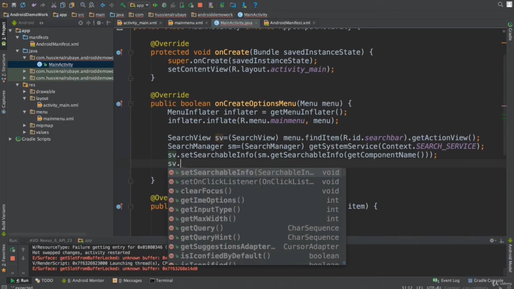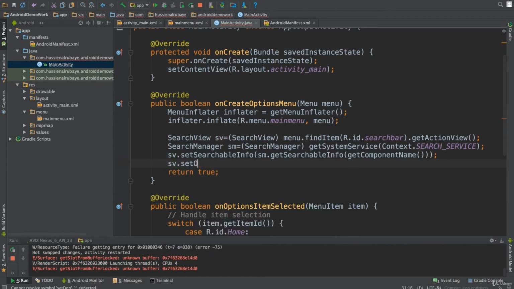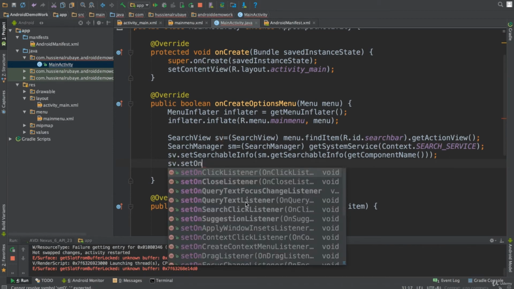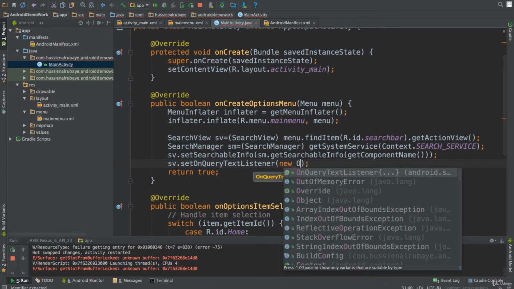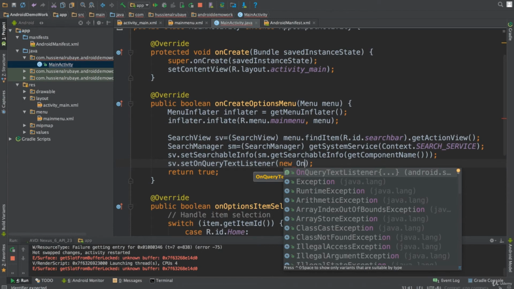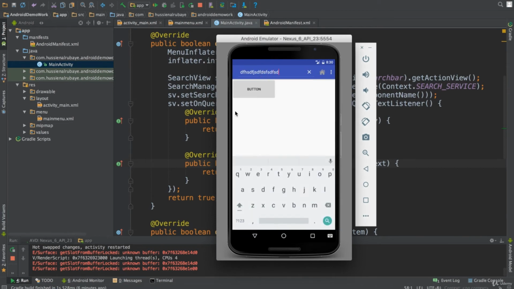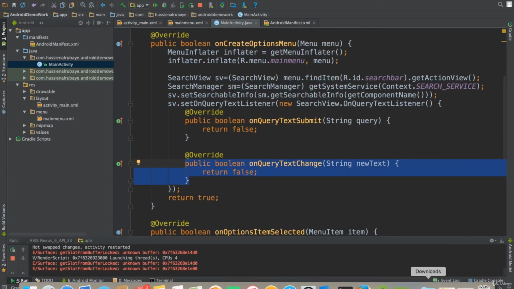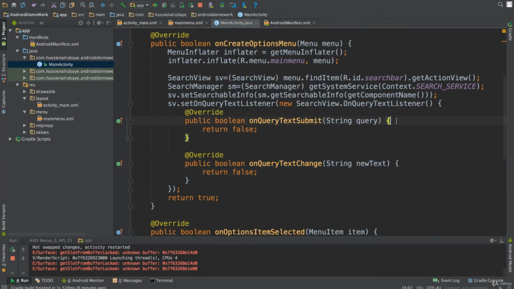So what events does it have? It has some events for set on. I'm sure it is set on query text listener. It looks for a new action, on query text listener. If you see, when I write it in capital, on query text listener, it will create these two events. This one, what we're interested in, is when the button is clicked. This is whenever the text changes. So whenever the text is changing here, this will fire. But whenever someone is done with a search and clicks search, this will fire. So I have to work here.